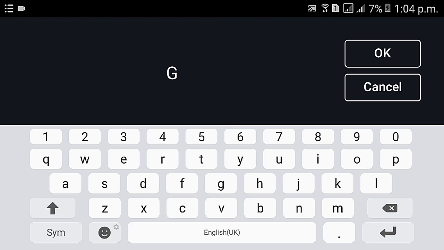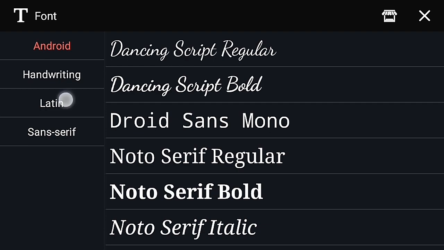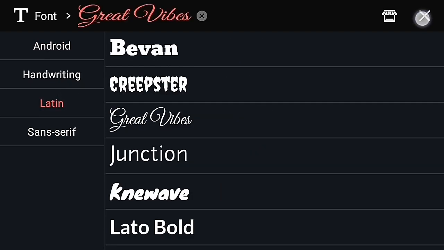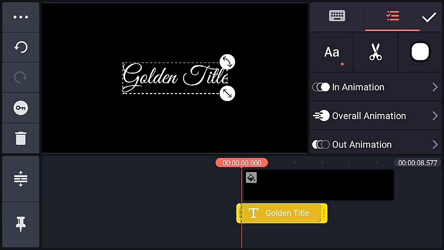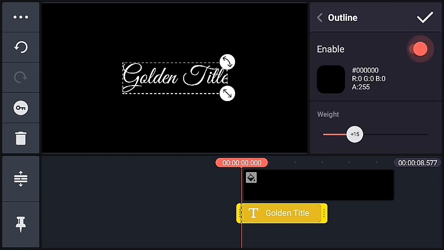So I am adding my text. So now let's add the font. So go to the font option and Latin section, and you can add this Great Vibes font. So after that, increase the size of the text and scroll down and find the outline option. Then enable the outline and choose the color to white.